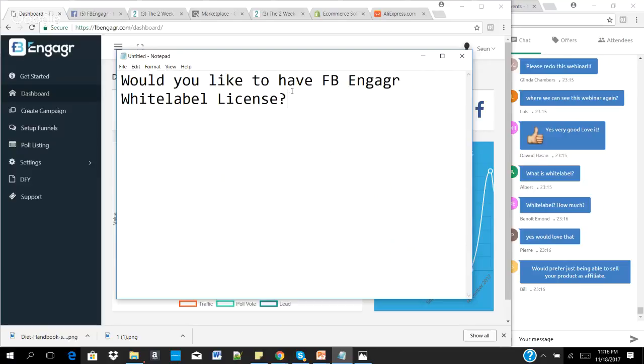So if you are interested in the white label license as well, you can always message me via my email. And very soon, we are going to put up a page for people that are interested in the white label license. For me to be sure that we have a lot of people interested in it, if you're interested in the white label license, just drop a message in the chat box. So I will know a lot of people are interested in this before going ahead to create something like this.